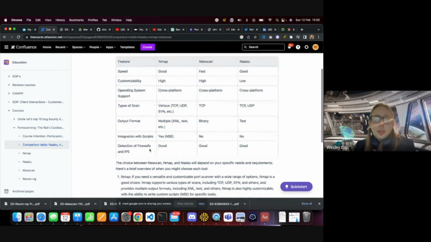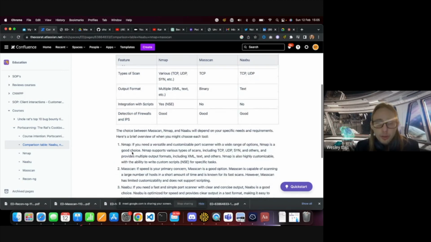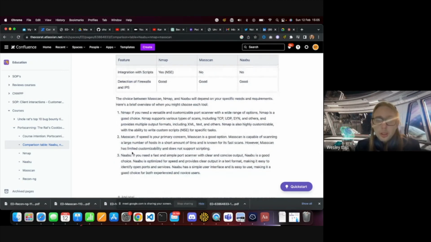When it comes to detection of firewalls and IPSs, basically because of the types of scans, these things can run properly. When it comes to detectability, it's of course all about how you set it up yourself. Now, the choice between the three options will become a lot more clear. But what you will often do is if you have big networks, you will scan with Masscan, see which ports are open, and then you will funnel that into Nmap.